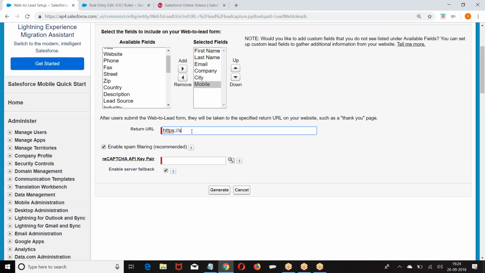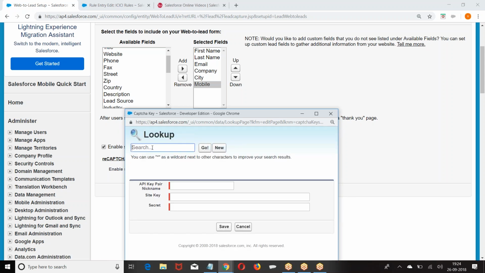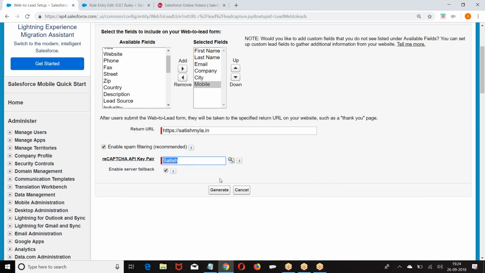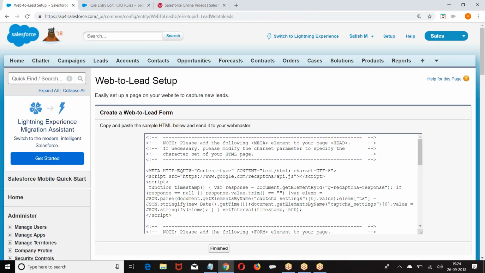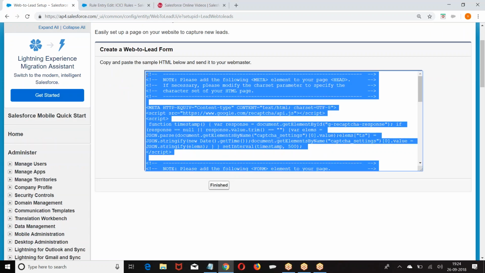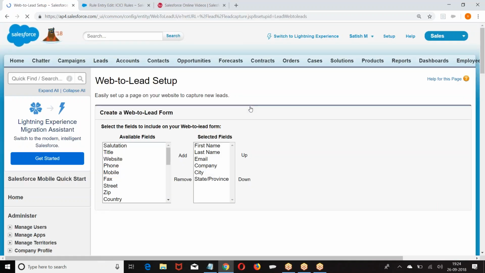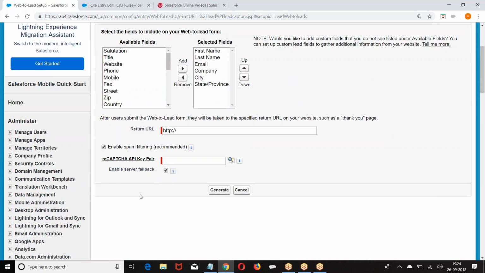So I gave a caption, in case you want to give a caption. At the bottom, a random key will come. Okay. So what was that? Copy this HTML code. So what did you do? Click on web to lead form, select the fields, redirect URL, reCAPTCHA, API key.